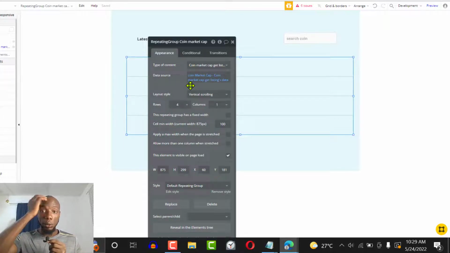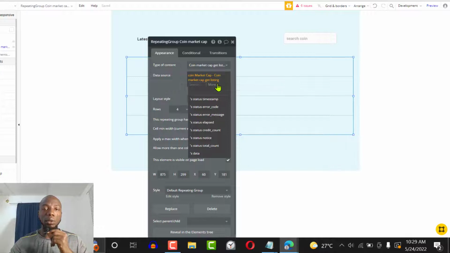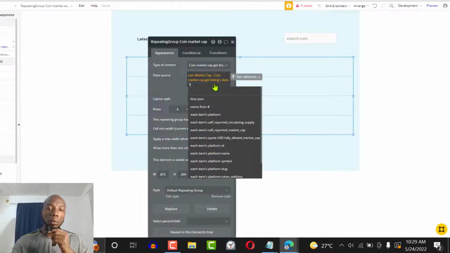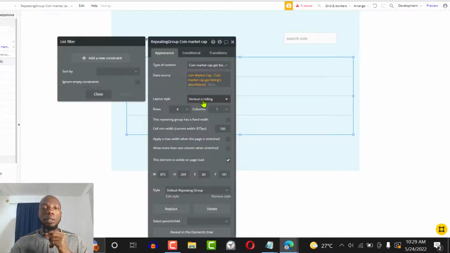Okay. So it's working now. So you have to make yours turn blue. Then we want to filter. So when we do that, we want to filter with the search term. So we want to filter with the input search term.